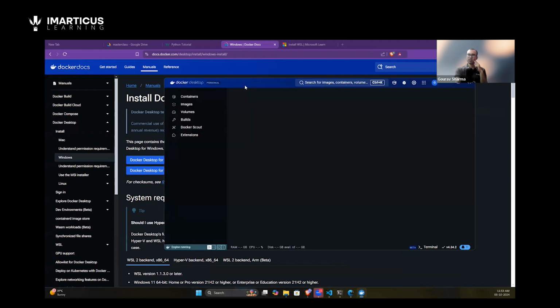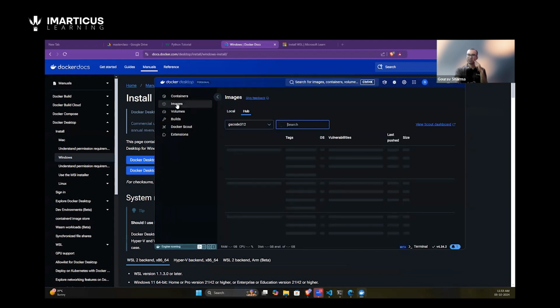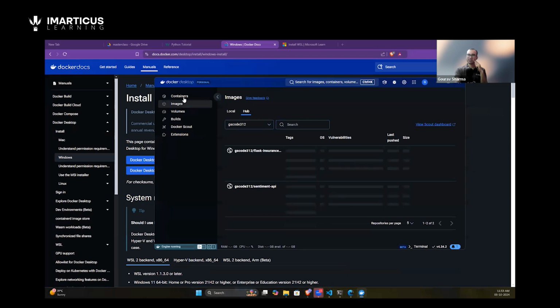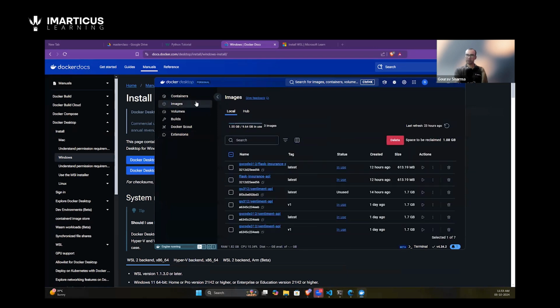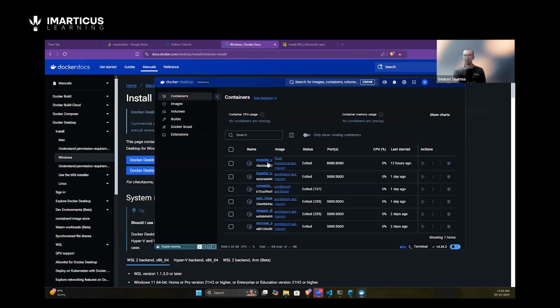Okay. So it has your various images. It has your containers, volumes. The Docker is again quite detailed. Not just for data science, but for MLOps or DevOps persons also, Docker is widely used. So these are some various images that I had created. And from these images, you can make all those containers.